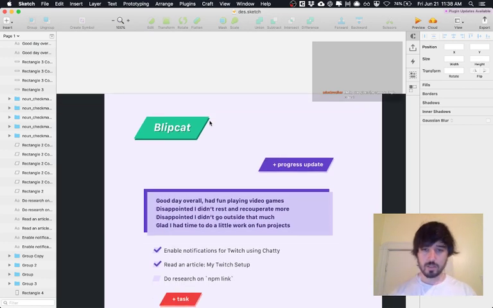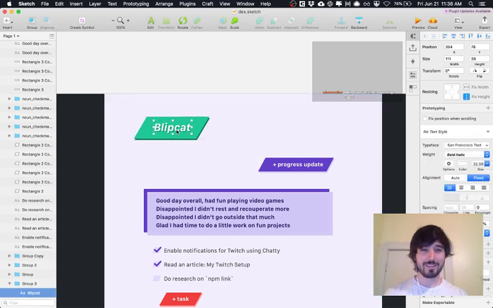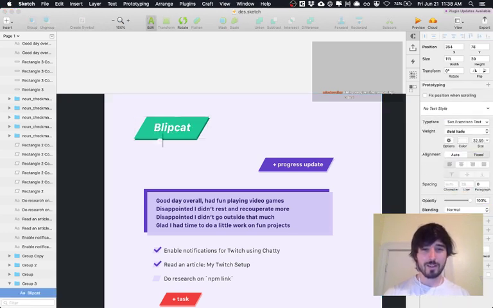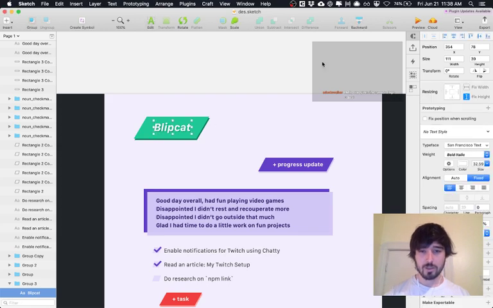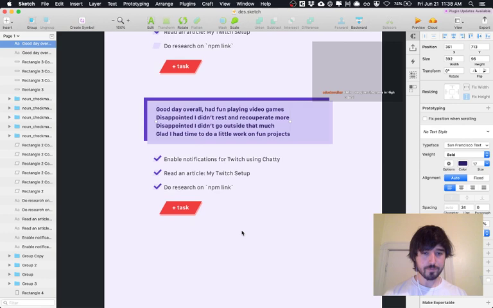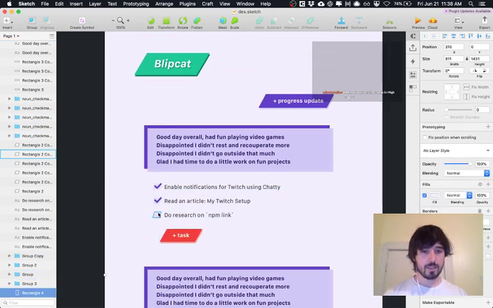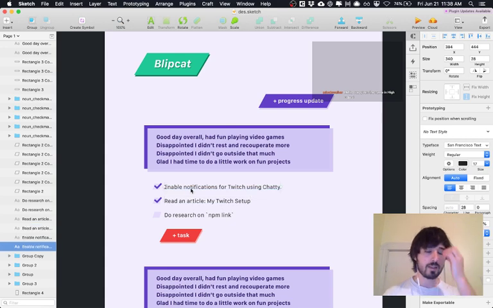Our specification for this app is that it's named Blipcat because I have blipcat.com and I kind of like that name. You can have these progress updates of what you did today, and then you can add some subtasks to each progress update and say what you actually accomplished, and then you can check off each of those subtasks.